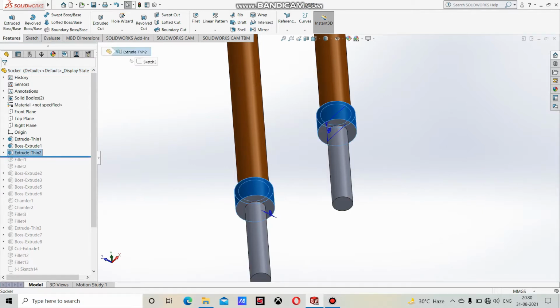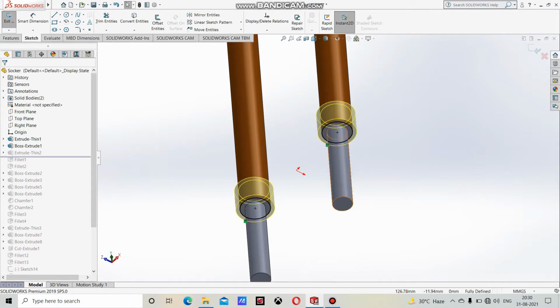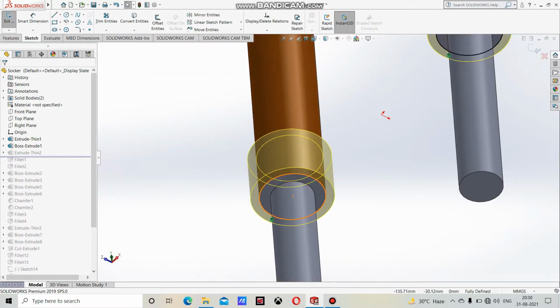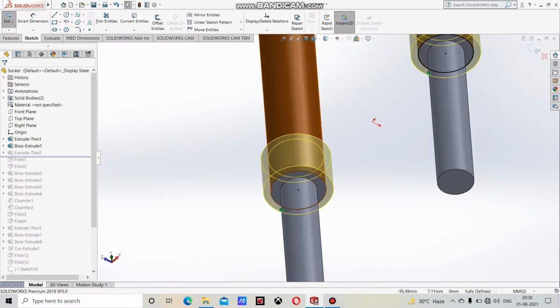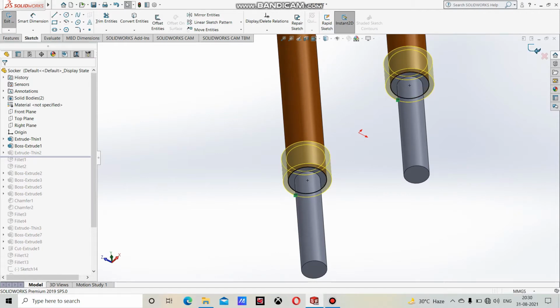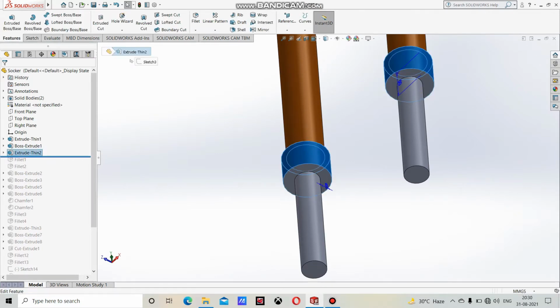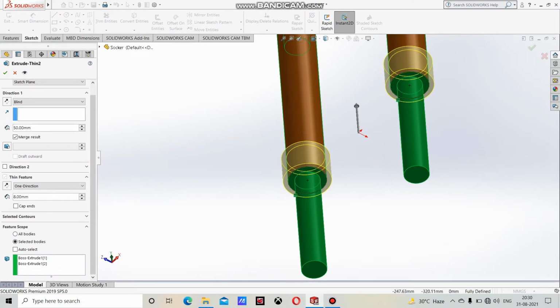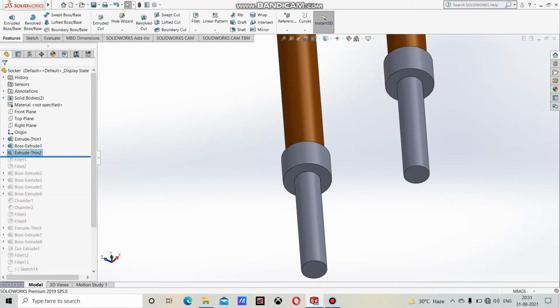After extruding this boss, comes the extrude thin feature. For thin features, you have to click on the sketch portion and convert these entities and this circle with convert entities. When you convert these entities, click on the exit sketch button and go to the extrude boss and put this 50 mm direction and click on the thin features button, in one direction 8 mm. When you do this, click on the OK button. When you apply OK, the interface comes like this.